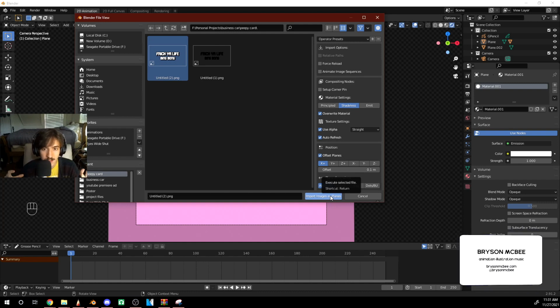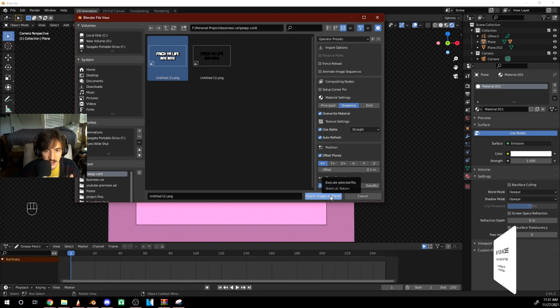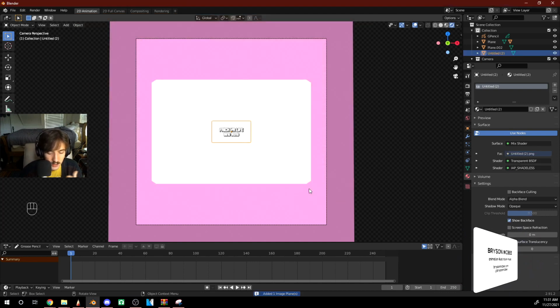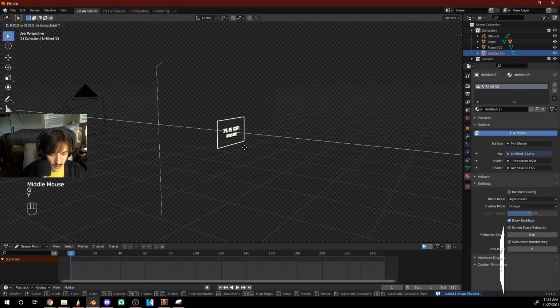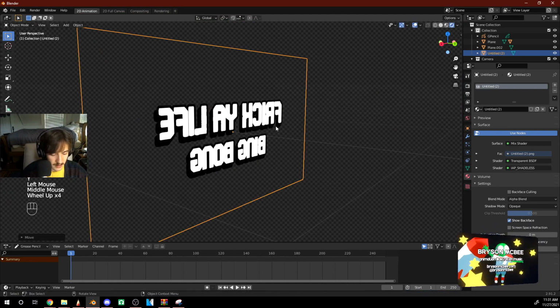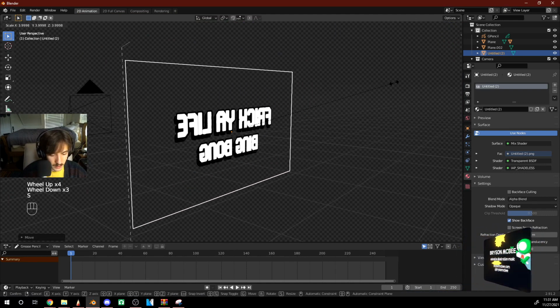With emission materials, it's possible for those to kind of act like a light sometimes, and if you don't turn on shadeless with this graphic bringing in, it could obscure the text a bit so that it doesn't look as great. So I brought it in, it's shadeless now. You can see it's totally white. We're going to scale it up.